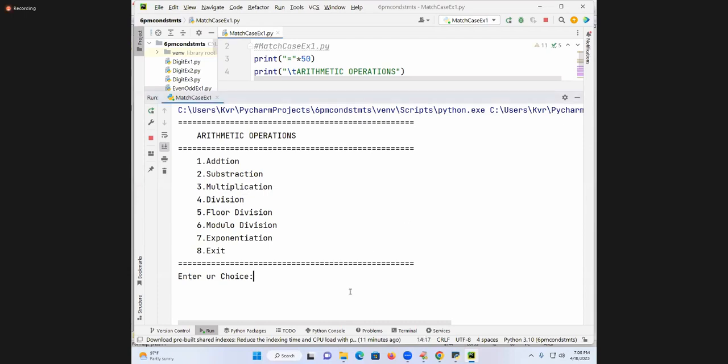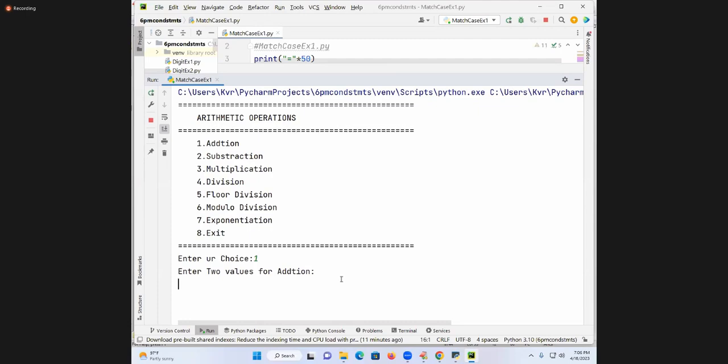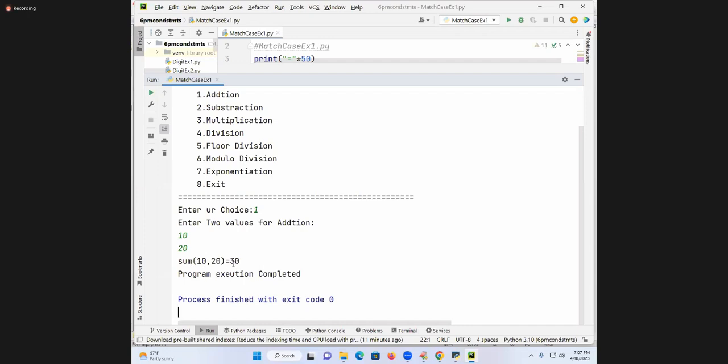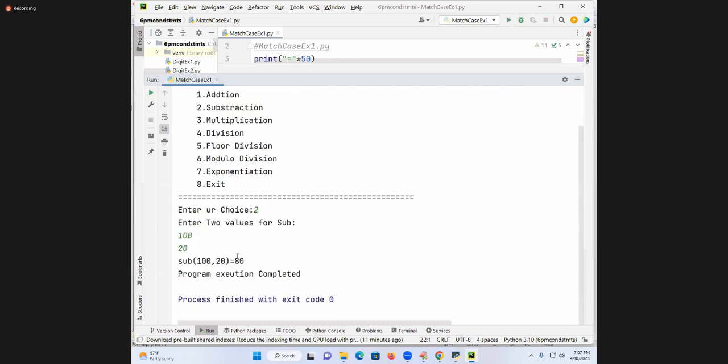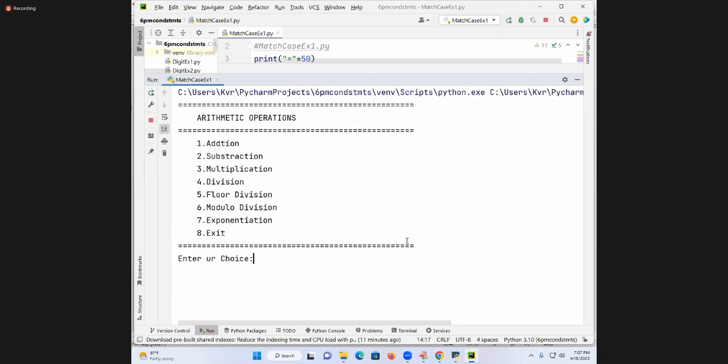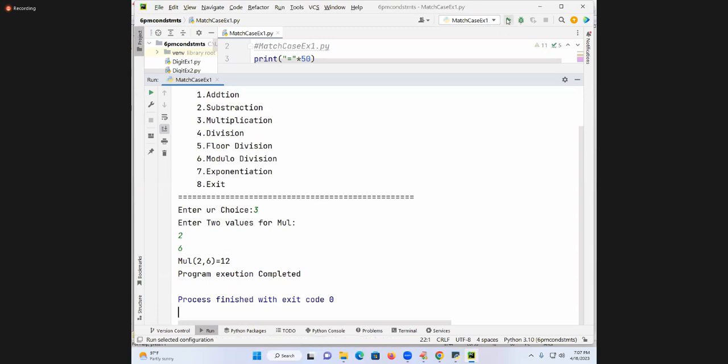Enter your operation 1. What is happening? Addition related values. Already you know the coding. 10 and 20. I got the answer called sum. And execution: program execution completed. Next you run it once again. There I will say 2, 120 here. The answer is called 80. You run it once again, 3. So 2 and 6. Answer is like that.